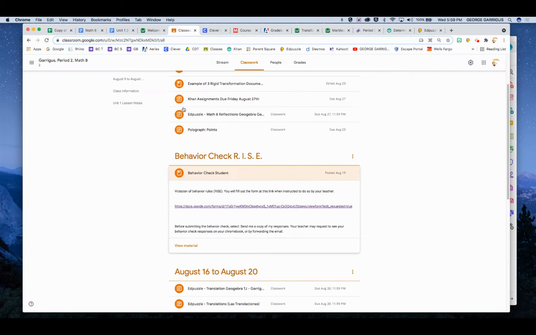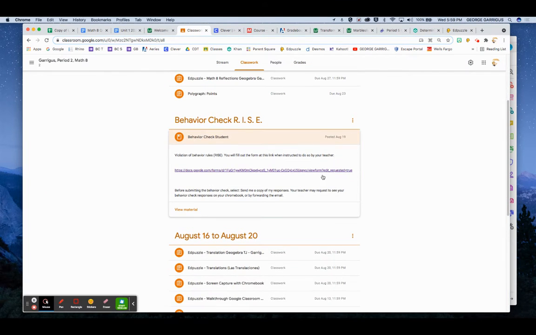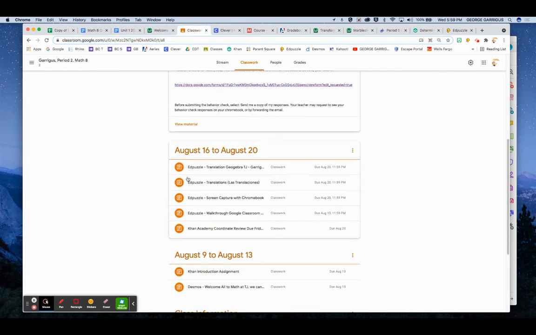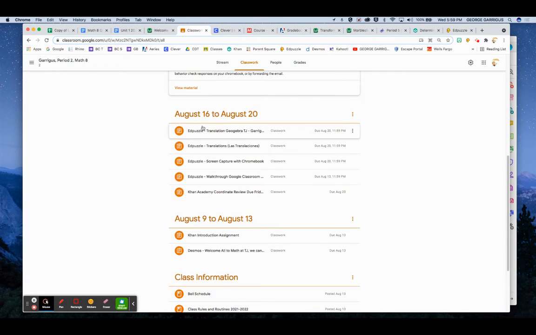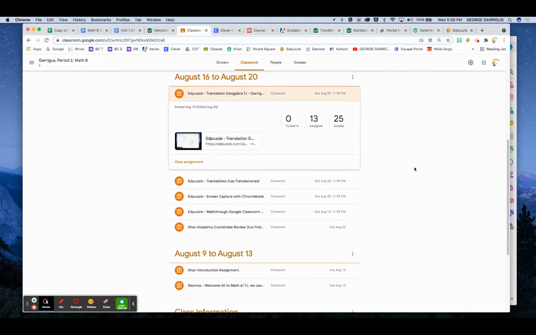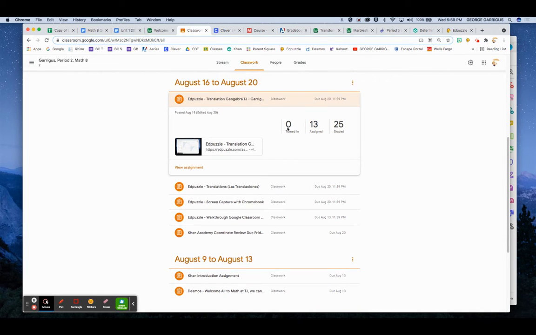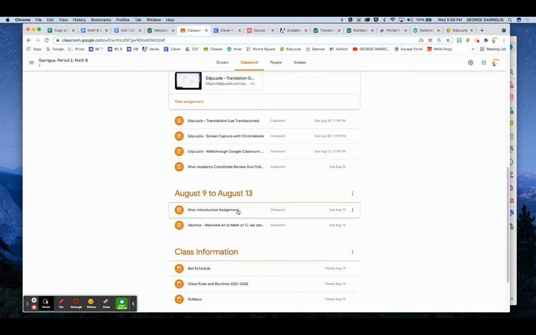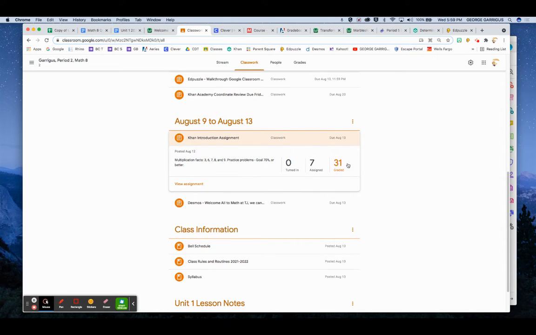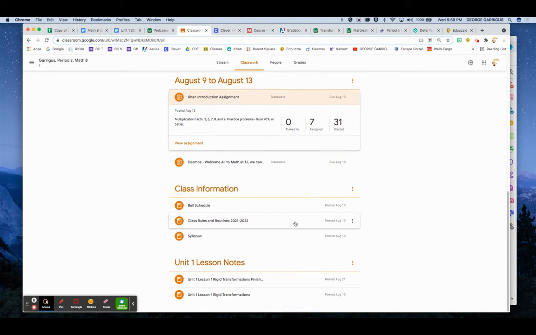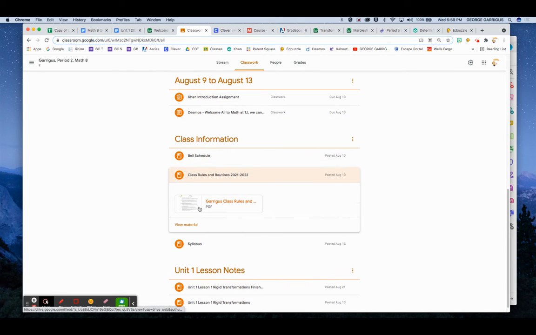Further down in our Google Classroom, you will find the other past weeks of work, and if they have something missing, they'll click on it. And you can see this particular class, this Ed Puzzle, 13 are unfinished. But if we go further back, you can see that most of them are graded and turned in. Very important, at the bottom of the classwork section, you're going to find student class information, bell schedules there.